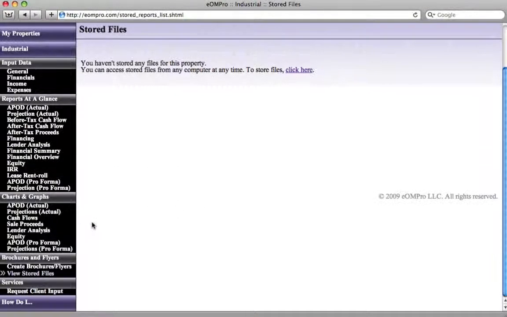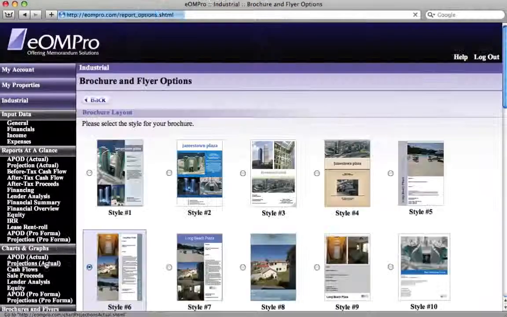And that covers how easy it is to use our robust brochure and flyer creation tool in EOM Pro.